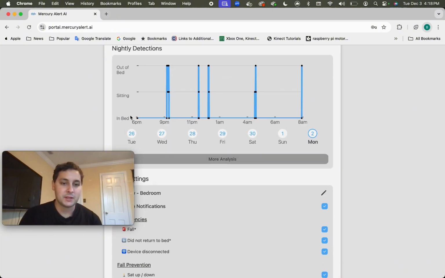This graph is really, really useful. It's like our staple graph of showing what is happening overnight. And it looks a little confusing at first, but once you understand it, it's very useful. So on this axis, we have the different states that the AI detects. So is someone in bed? Have they sat up at the side of the bed? Or have they already left the bed? And then this axis is the timeline over Monday night.